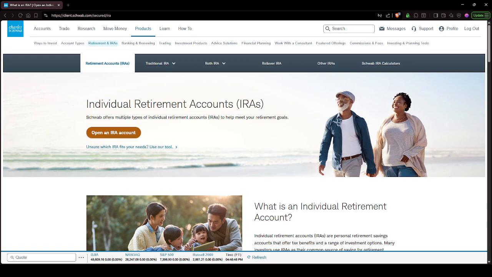Welcome to this tutorial on how to set up a Charles Schwab Roth IRA. If you're looking to save for retirement with tax-free growth, you've come to the right place. We will walk you through the steps to create your own Roth IRA account with Charles Schwab.